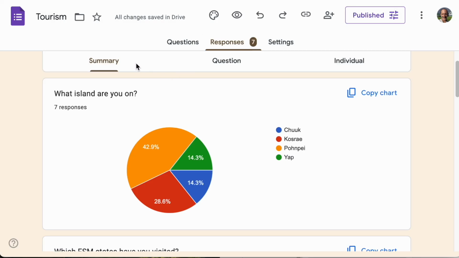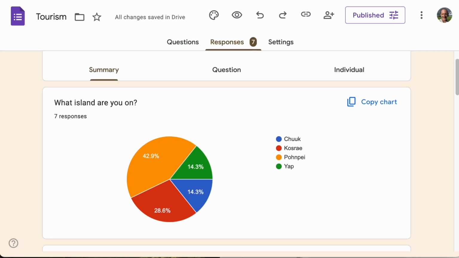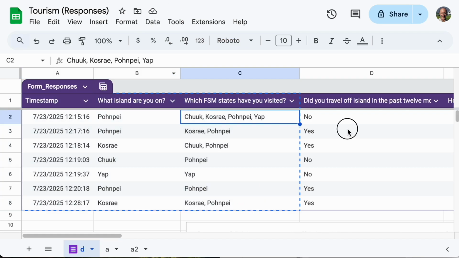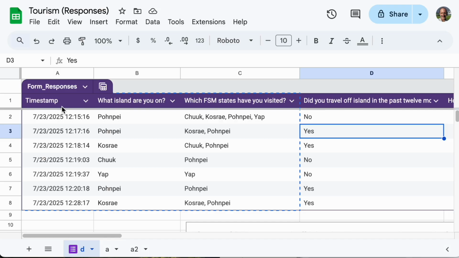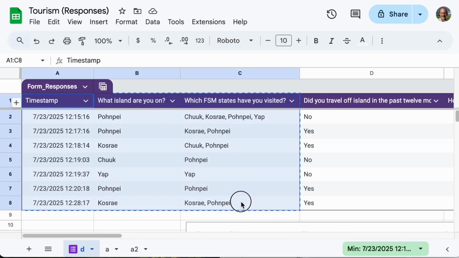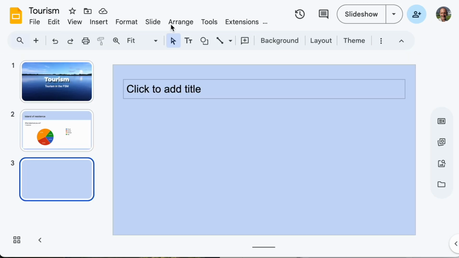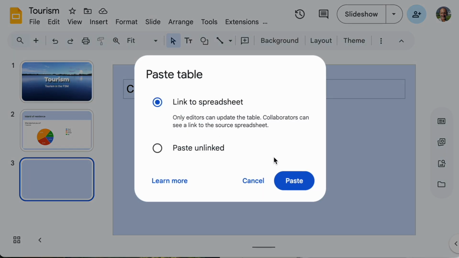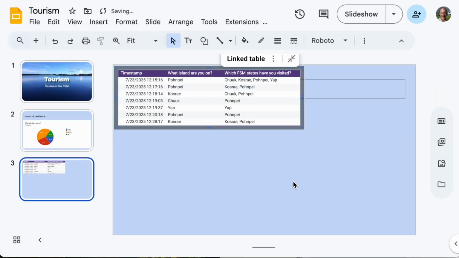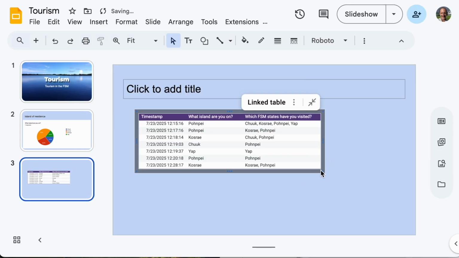Just by way of example, I'm going to go over to my tourism analysis spreadsheet, and just to show you how tables come in, I'm going to select these first three columns here, copy that, and paste that table in here. Same deal, in this case, link to the spreadsheet. I say paste. Now it's a little small. I'll probably want to make it a bit bigger. I may have to unlink it to change its size, but get it up in size. But that's my table right now.